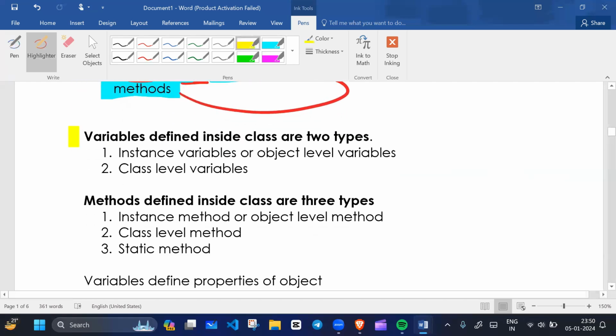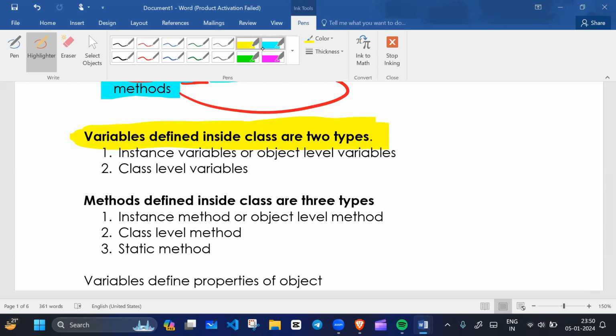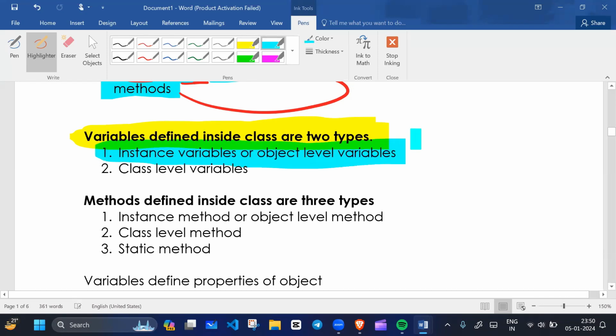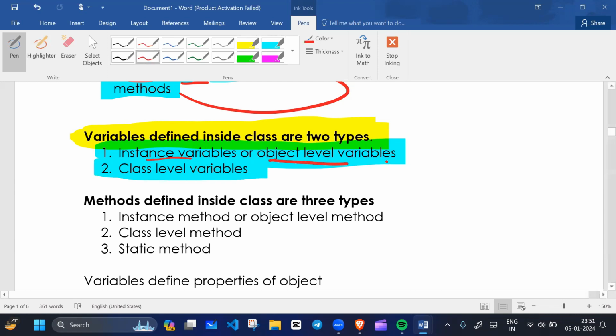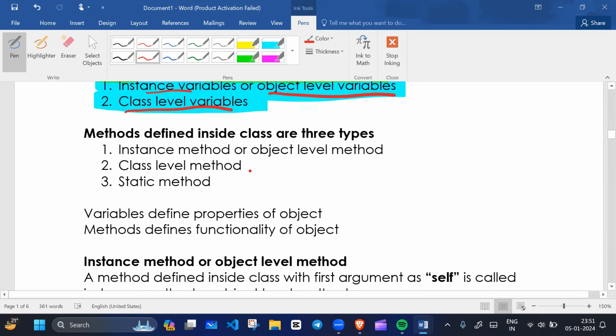See this, variables defined inside the class are of two types. So two types of variables we can define inside the class. The first one is the instance variable or object level variable. The second one is the class level variable. Remember this thing.